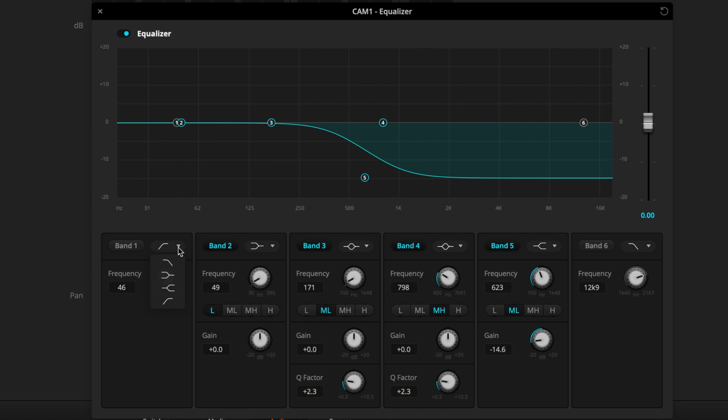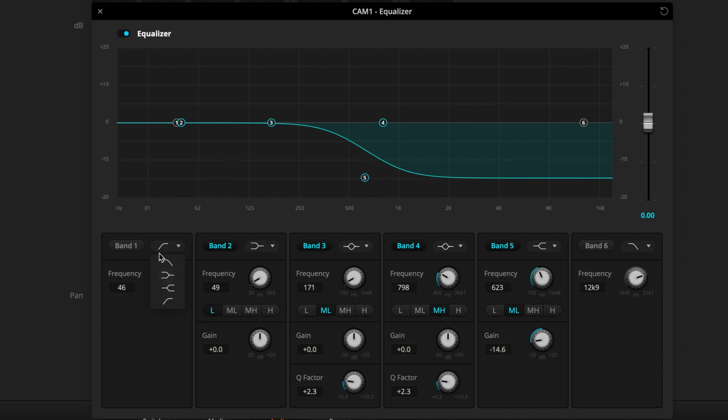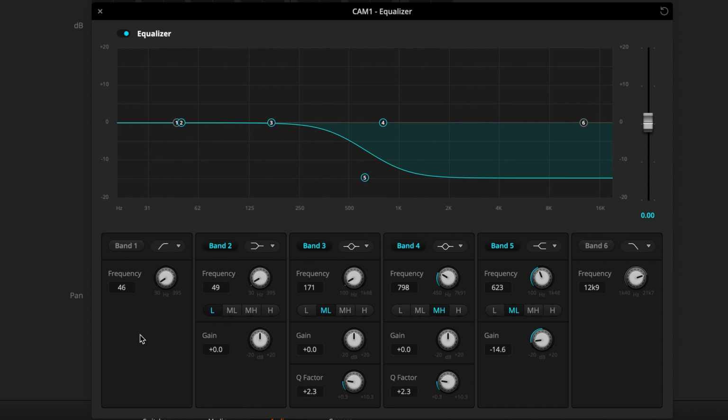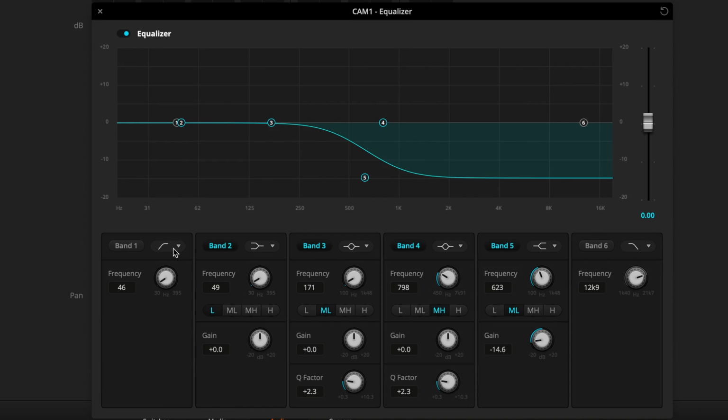Now, there are different types of filters. The first filter that you see is this in band number 1. This is a high pass filter. So basically what it does is it allows frequency that's higher than what you set. So for example, here in this EQ number 1 or band number 1 of our EQ, we set a frequency of 46 Hertz. So if you have a high pass filter applied to it, it will only allow frequencies above 46 Hertz. Anything below 46 Hertz will be discarded. So that's how a high pass filter works.